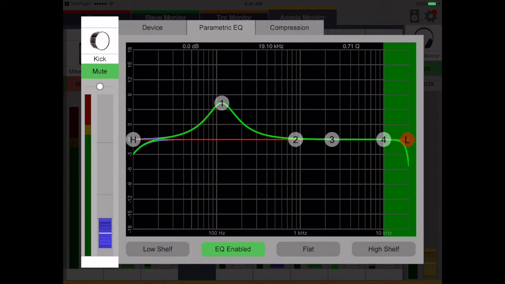And again, this allows you to tune a device to make it sound optimal for the person or instrument that's using it. You can toggle EQ on and off to see what it sounds like with and without that. And of course, you can flatten things out if you want to start all over again.